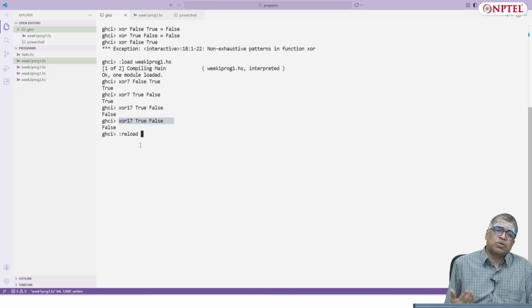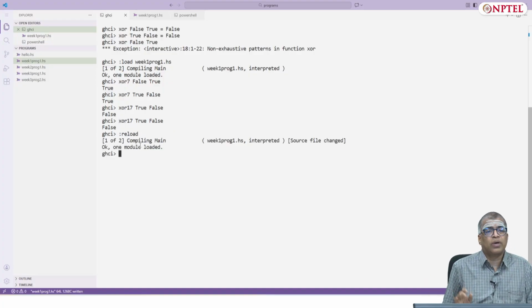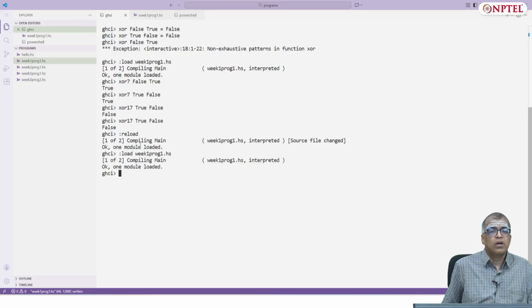Reload just loads the previously loaded file. So you don't need to specify a file name when you say reload. Reload just means load again the currently loaded file. But if you want to specifically load it, you say load week1 program1.hs. Load and reload are important things to remember.